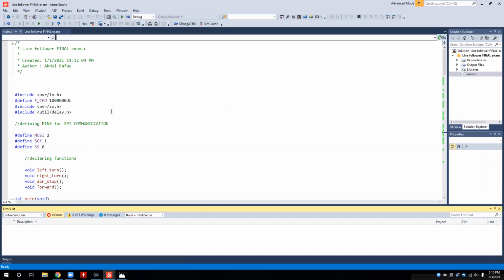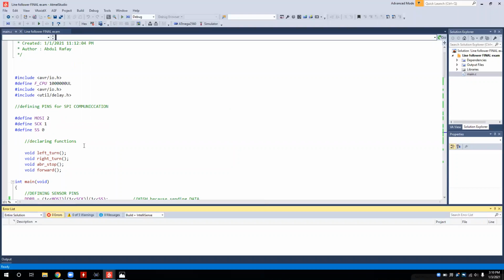Now moving towards the code, here we have some basic include files and some functions. Now we are defining the pins for SPI communication for the master. Basically this code is for the master. Defining the MOSI, serial clock, and slave select pin.